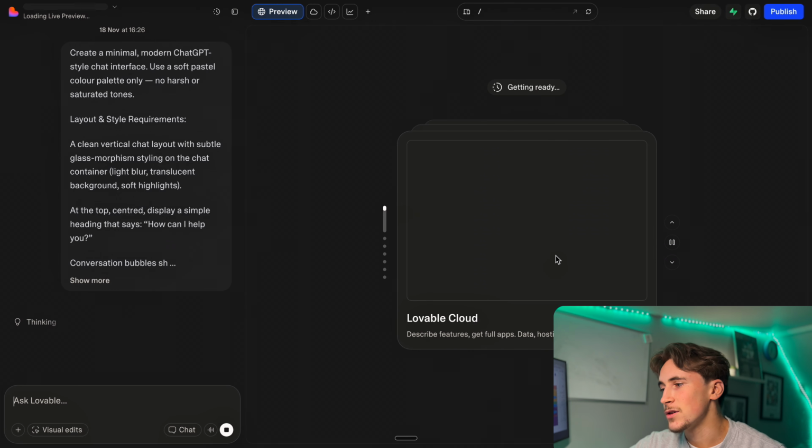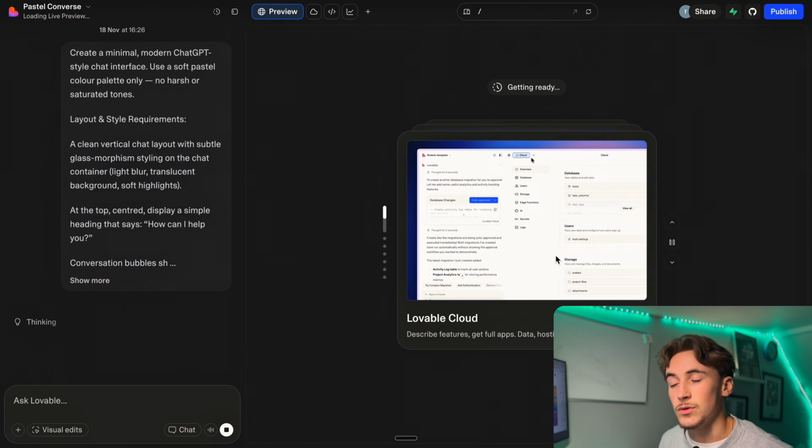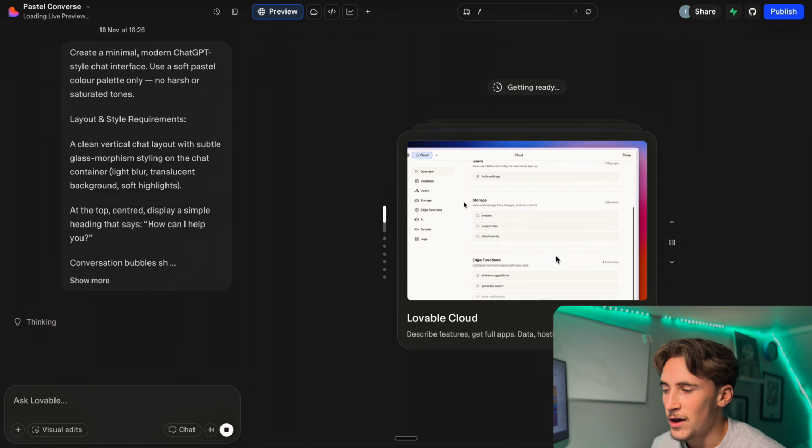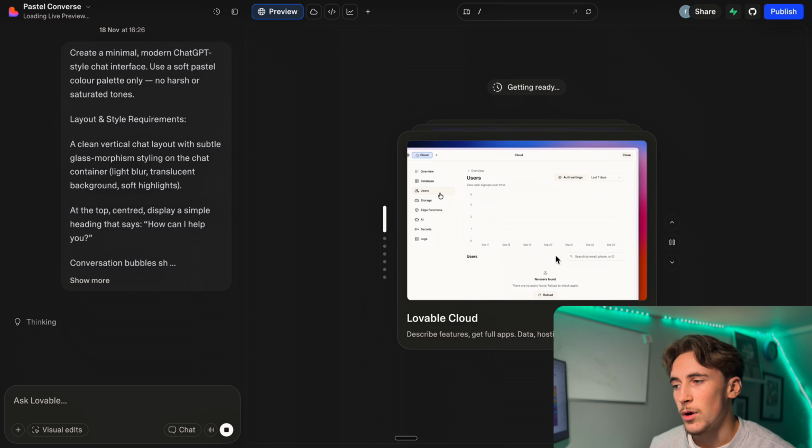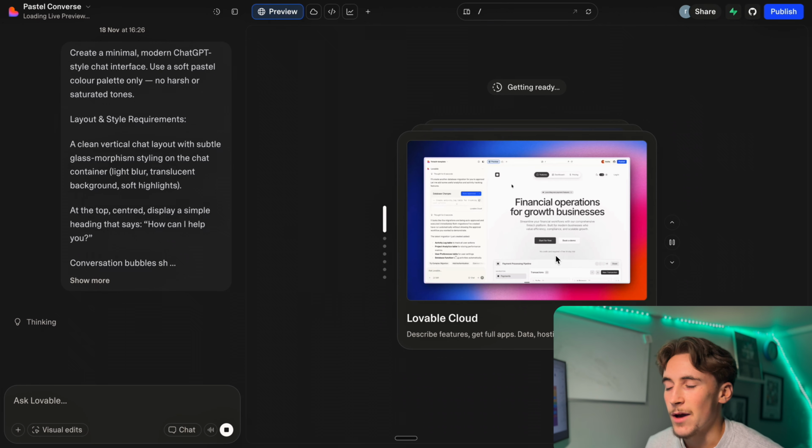And like I said, the first prompt does take a little bit longer because it's got to set up the environment and all of that kind of stuff. So we're just going to leave it and I'll come back when it's done, or I'll keep you updated on the progress so you can see how it all works in here.